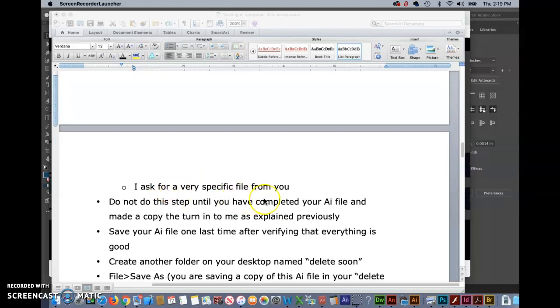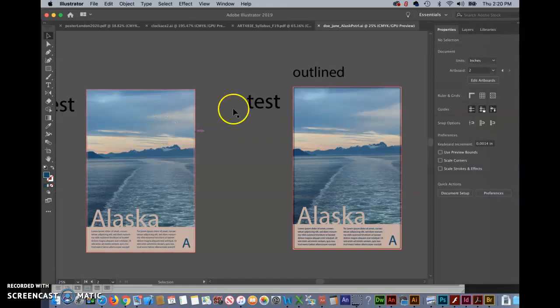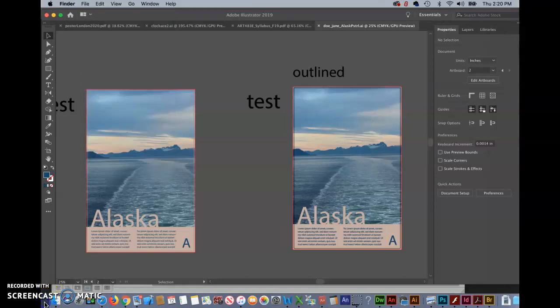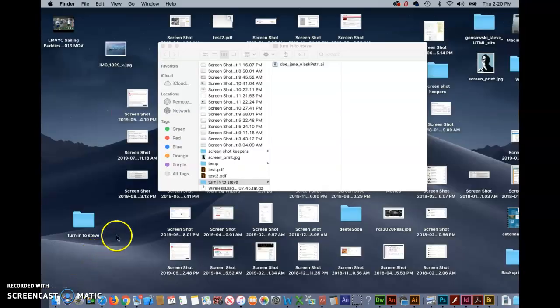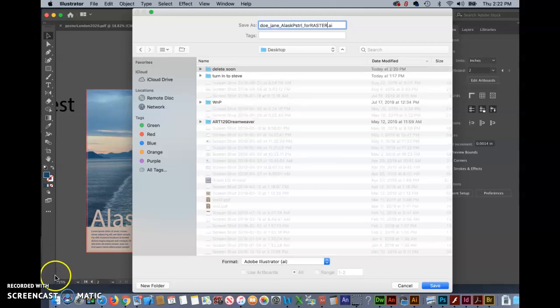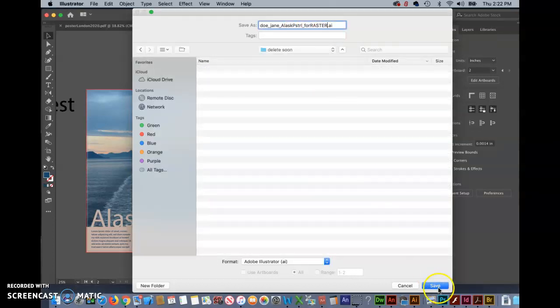So I do ask for a very specific file from you. You do not want to do this step until you've completed what was in the previous video and turned in or have your Illustrator file ready to turn in. So what you're going to want to do is save this one last time if you haven't already. Keep it in that folder that says Turn In to Steve. And then you're going to make another folder on your desktop, and you're going to call that one Delete Soon. And after you've created that folder, you're going to go back to Illustrator and you're going to save out a version of this file inside of Delete Soon. And maybe in that one, you add four raster to the end of it. Save it into the Delete Soon file.